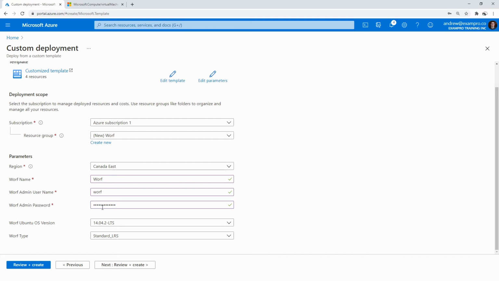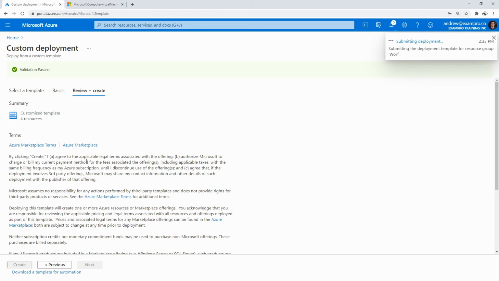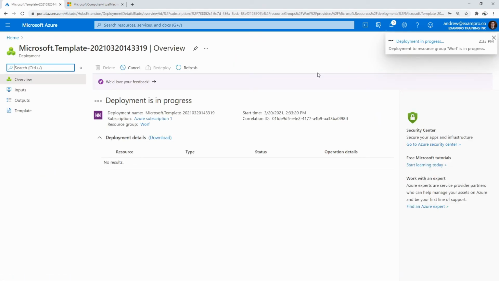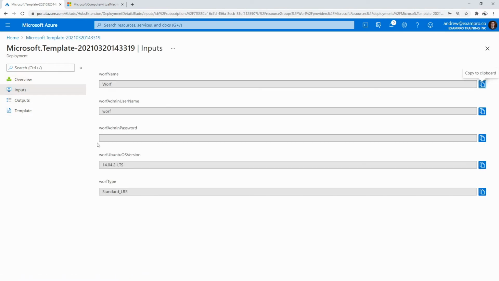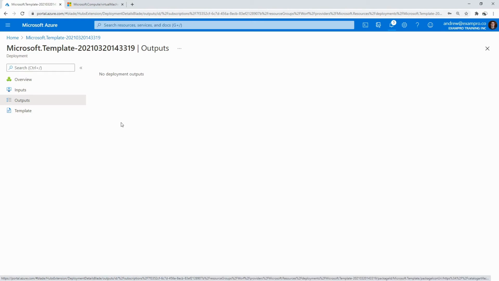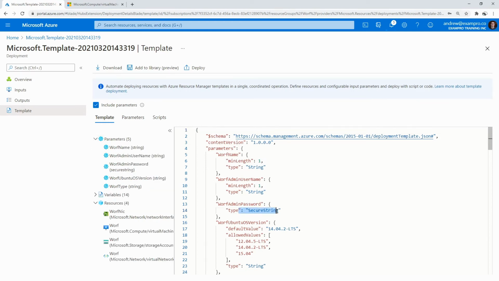Notice that it is hidden there. And then we will choose 14, which is defaulted here, and LRS. We'll go ahead and do review and create. And we'll hit create here. So this is going to fail, I already know, because it has a misconfiguration. It'll tell us how. But while that's going, we'll take a look at our inputs. So these are the values that were inputted. These are the outputs if we had defined any, which we have not. And if we go back to our template, I just wanted to show you that we have that secure string. So when we were typing our password, that's why we didn't see it. So just things like that.